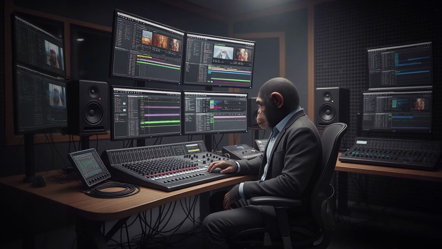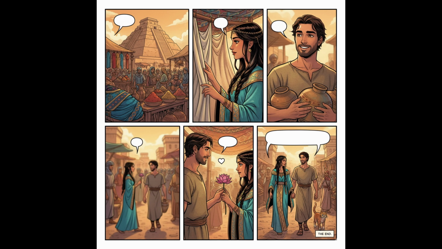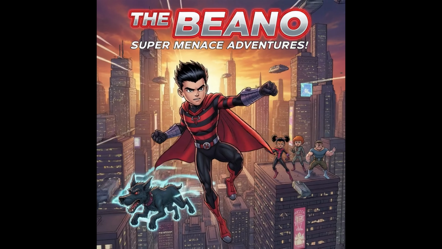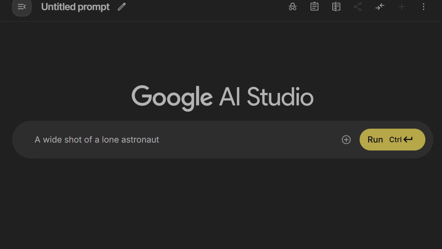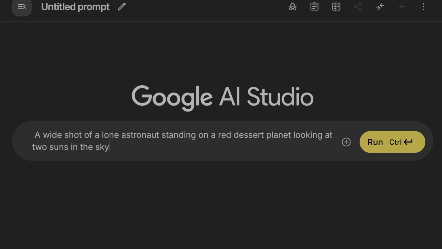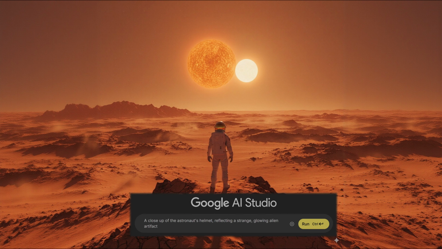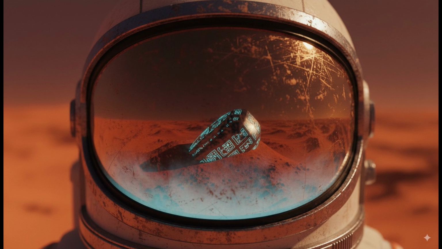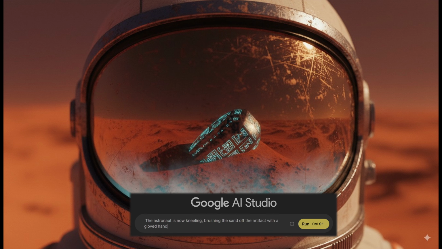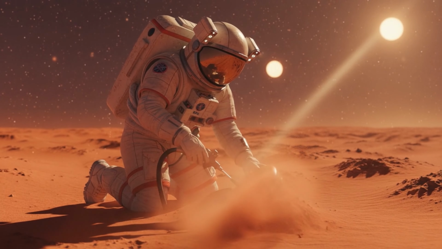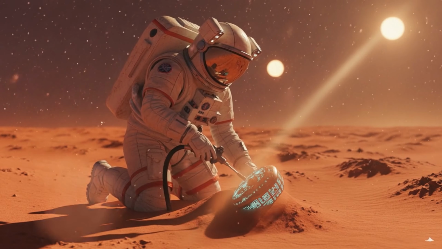But what about telling a story? This is where it gets really powerful. We can use it for pre-visualizations, for comics, for animated sequences, and for film. A wide shot of a lone astronaut standing on a desert planet, looking at 2 suns in the sky. A close-up of the astronaut's helmet reflecting a strange glowing alien artifact half buried in the sand. The astronaut is now kneeling, brushing the sand off the artifact with a gloved hand. By keeping the core elements in your prompt the same, lone astronaut, red planet, and only changing the camera angle and the action, you can generate entire scenes, shot by shot.